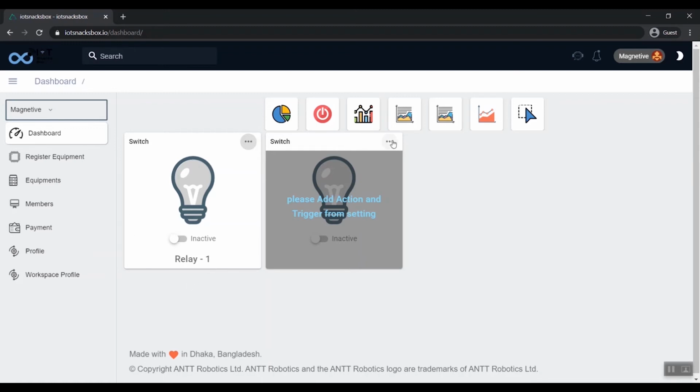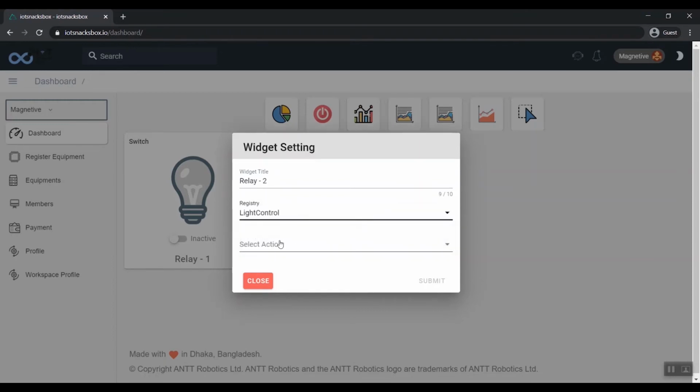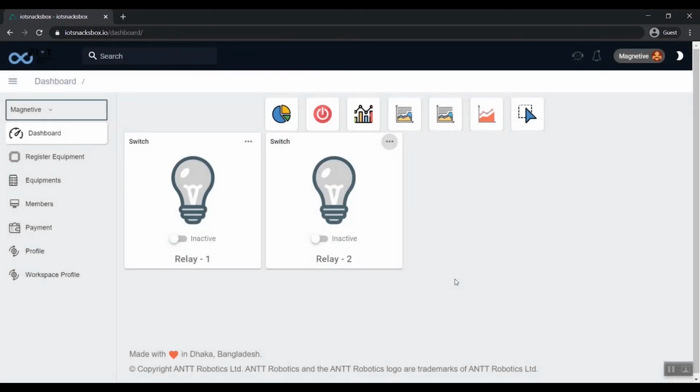Now we're going to add another switch that is going to be relay 2. We're going to name it relay 2. You can also name it whatever you want. You can name it LED 1, LED 2, light 1, light 2. So now we're going to register. We're going to select the thing which is registered, light control, and repeat the same thing, but now we're going to select action relay 2. So now we've done that. It's all done. Let's see if everything's alright.